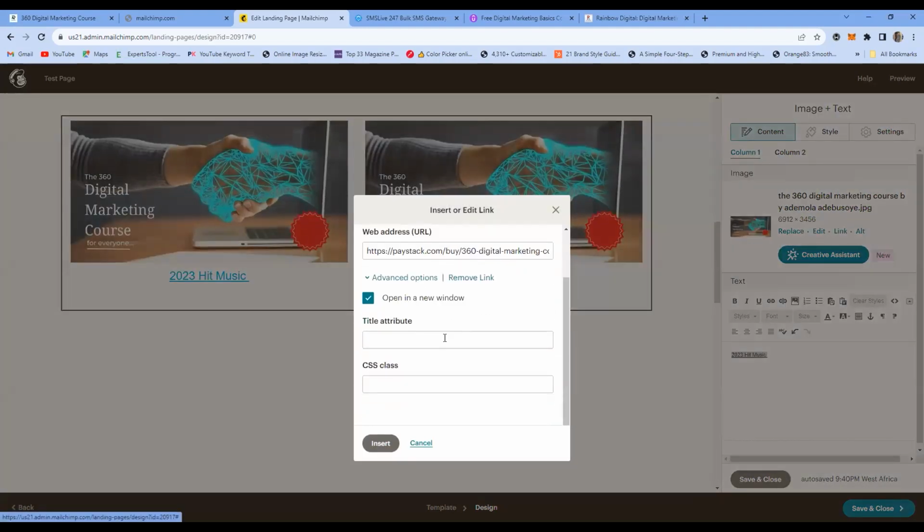Advanced options: always do this for your links. Make sure you click on open in a new window so that when they click the link, the landing page is still open, but the other link they clicked on opens in another tab. That means you have two tabs, your landing page, and where you want them to go and download the music, or where you want them to pay for the product.